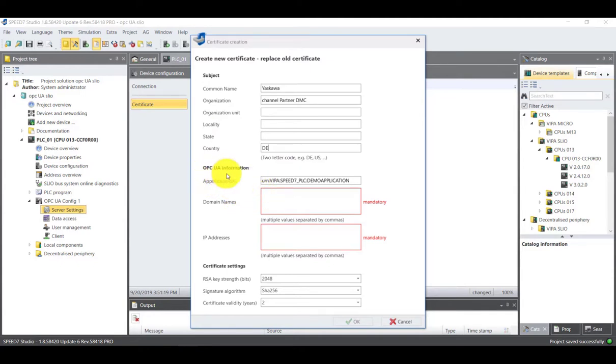And also the OPC UA information, application URL. I can use this one, and here you can also use multiple values separated by commas. In our case we have only the PLC, 10.0.0.15, and the certificate settings here with all the settings. Okay, for the certificate validity I can use 1 year.